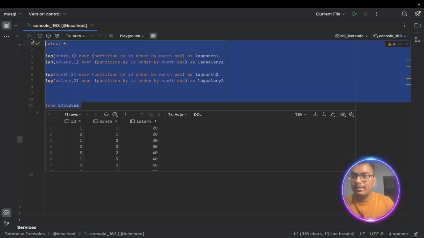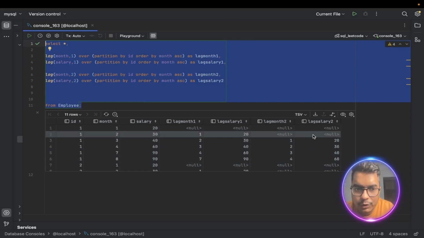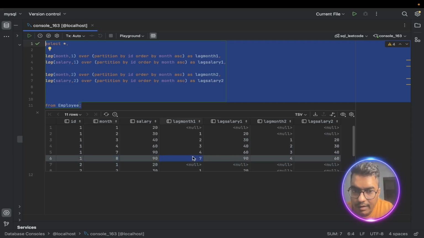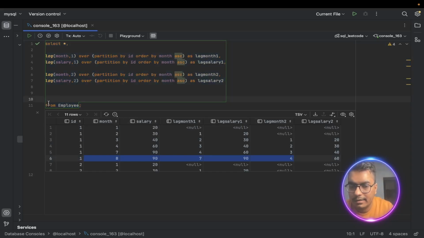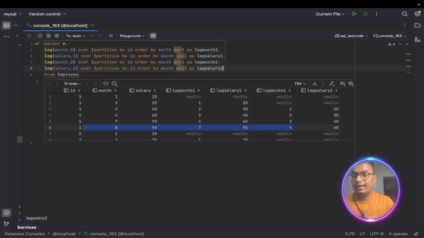Let me run this. So we have this lag month 1, lag salary 1, lag month 2 and lag salary 2. Now we need to check whether between this 8 and 7 there is a difference of 1. Then I'm going to consider the lag salary 1 as the previous salary. And if the difference is 2 between 8 and the lag month 2, then I'm going to consider the lag salary 2. Otherwise, I'm going to consider it as 0. Let us do that. First, let me wrap this query like this. This is my derived table now.